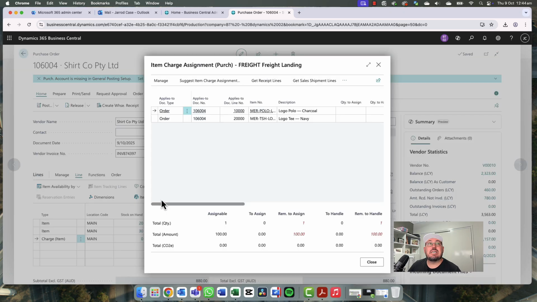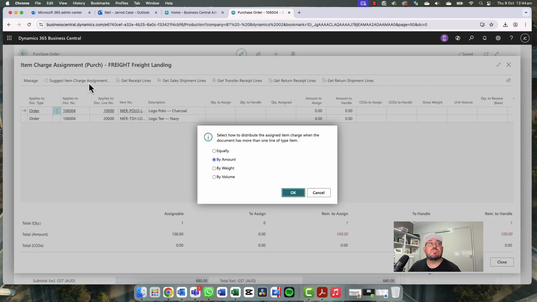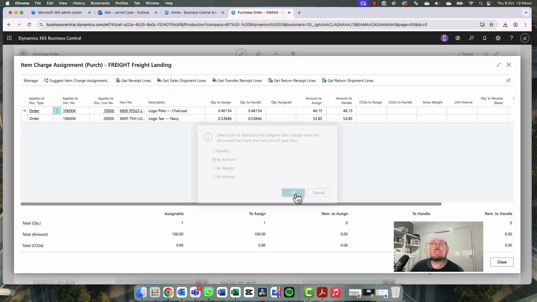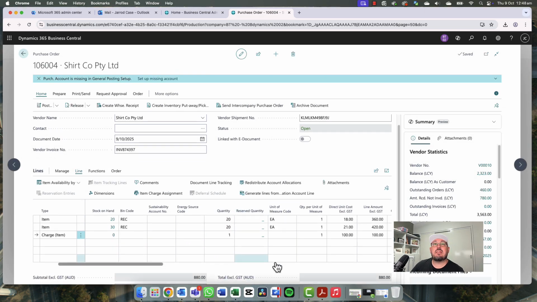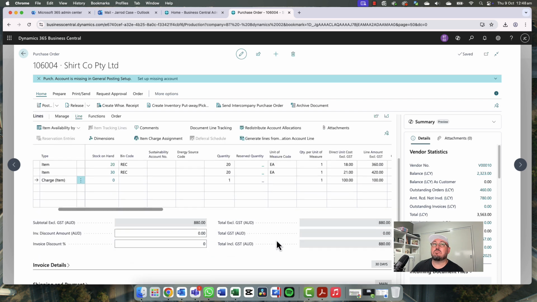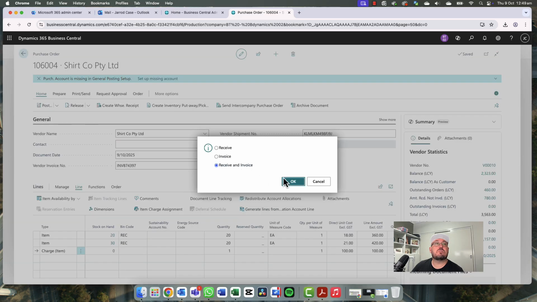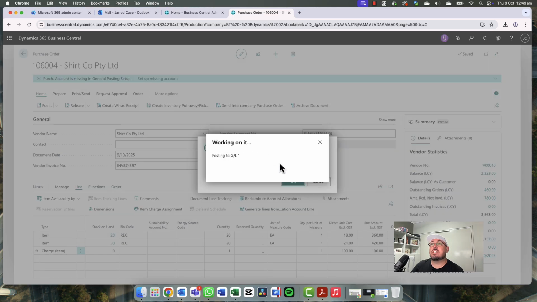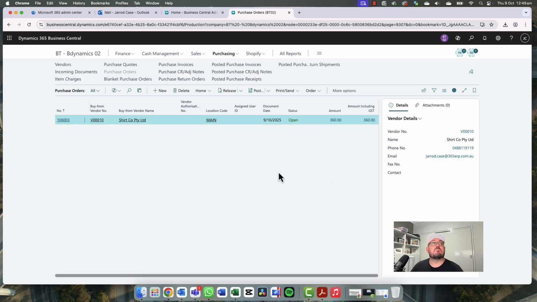And as we click it, it's going to load my items in the screen, and I've got to suggest the distribution by equal amount, weight or volume. There are videos on this for you in our tutorials that you can look at with our purchasing series. But now that's there, it's going to split that $100 across each of the 40 items. And we can now post that invoice, post, invoice and receive. And so that's now taken care of. And we've got an invoice in the system to pay.